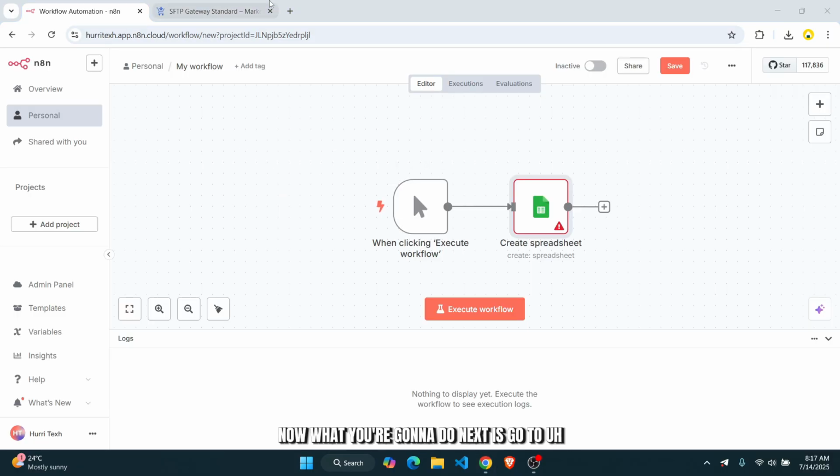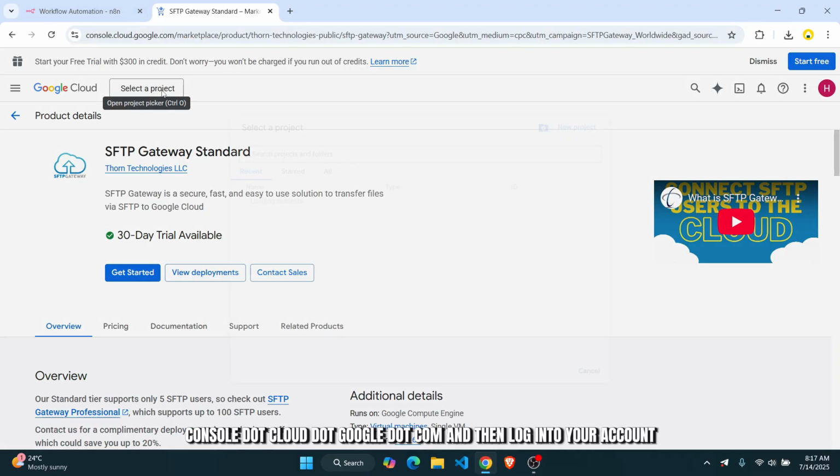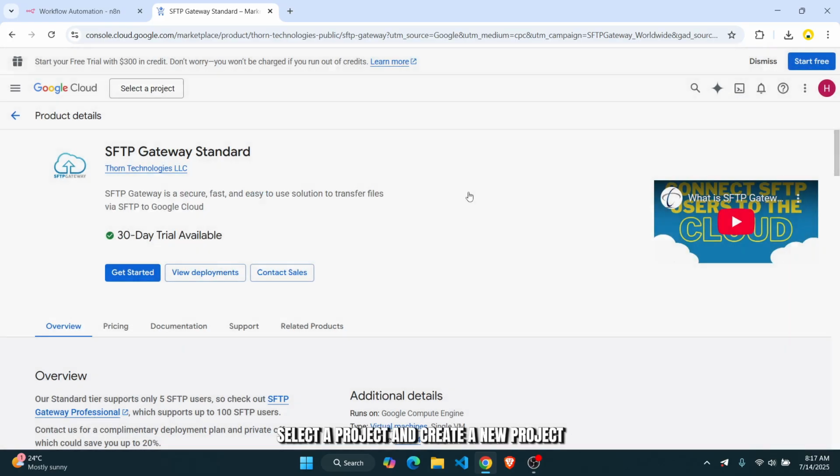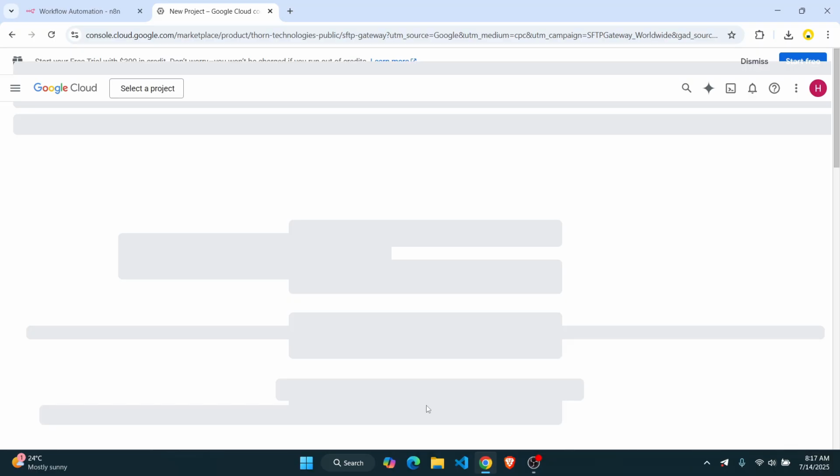Now, what you're going to do next is go to console.cloud.google.com and then log into your account, select a project, and create a new project. Once you create it, let's just name it n8n test. And from here, click on create.